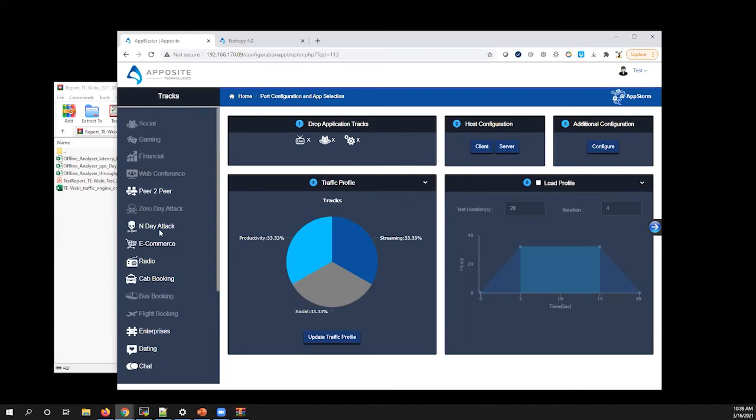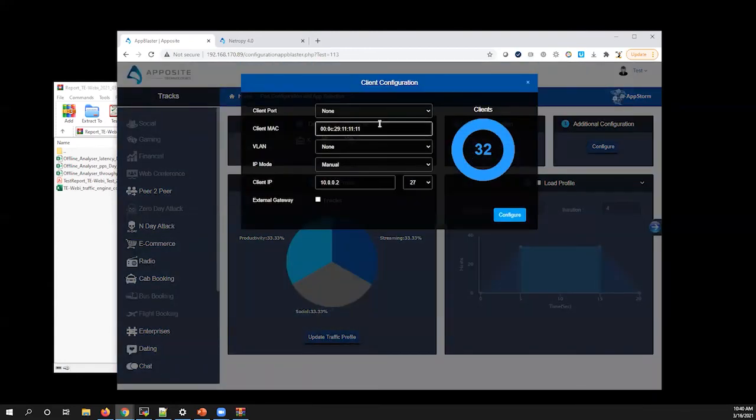A lot of people like to use our malicious traffic, so our n-day attacks or zero-day attacks, stuff like that in there. So what I did is I chose the applications I want to emulate on my network. And now I'm going to choose my client. So I'm using ports 2 and 3. I'll make port 2 my clients.